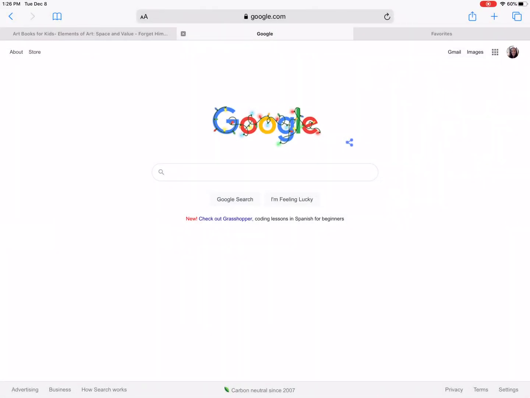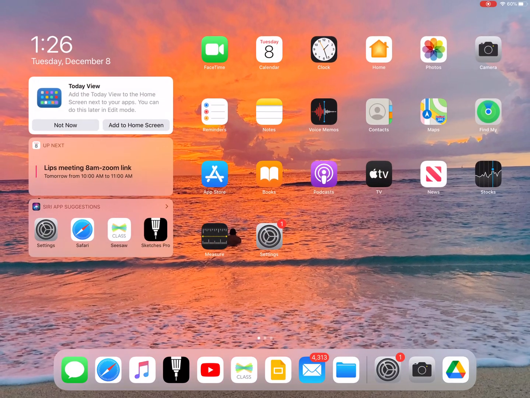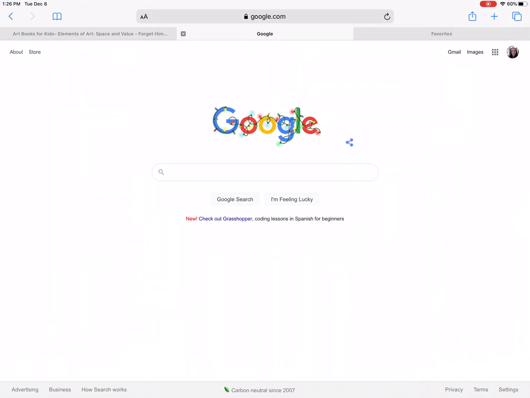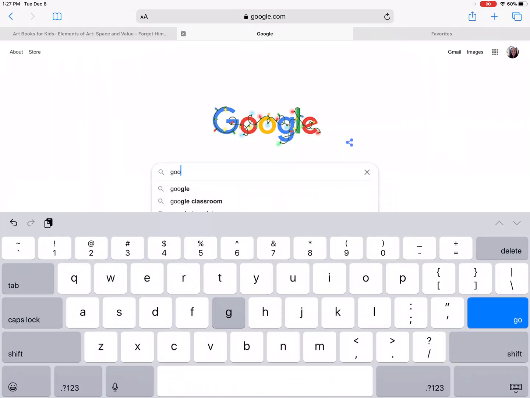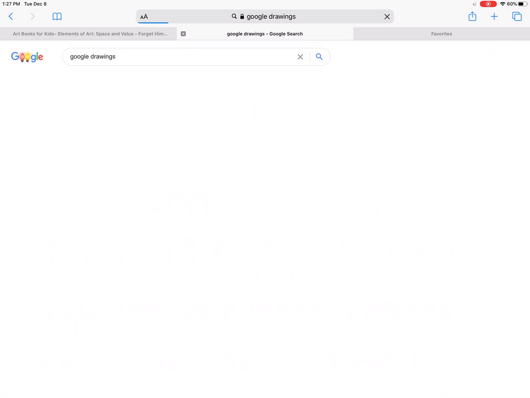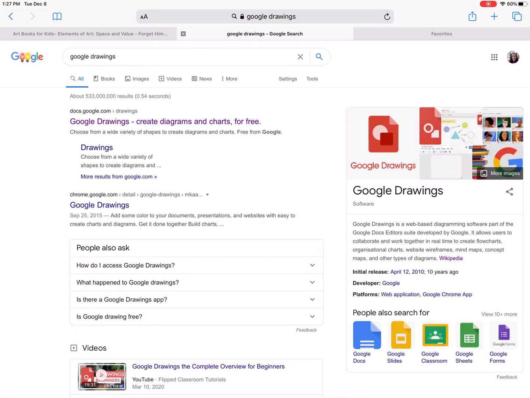Hi, fourth graders. Today we are going to try to make a digital Notan just like you did yesterday. I am in Safari, so I want you to open up your browser. Here I am in Safari. I'm just at the Google page and I am going to type in Google Drawings. And when I type go, the first thing that should come up is Google Drawings right here at the top. So I'm going to click on Google Drawings.